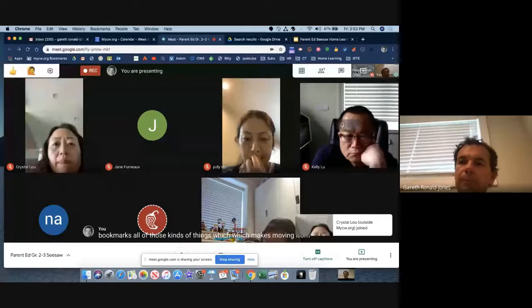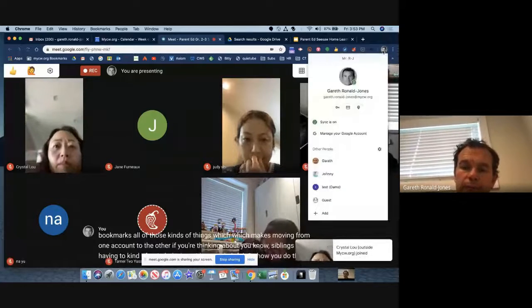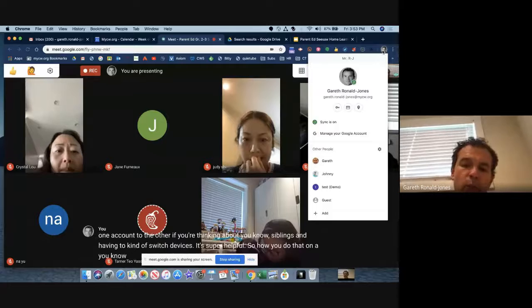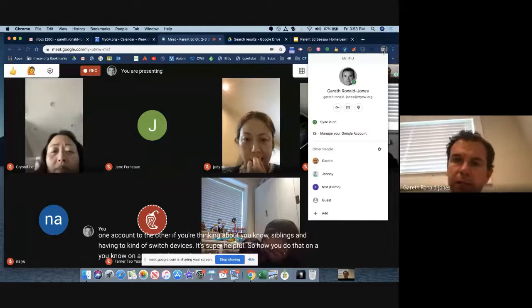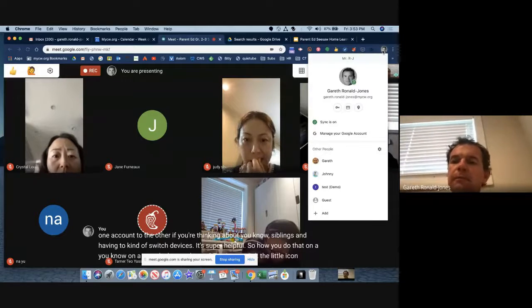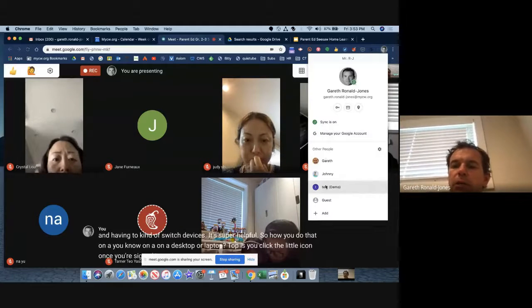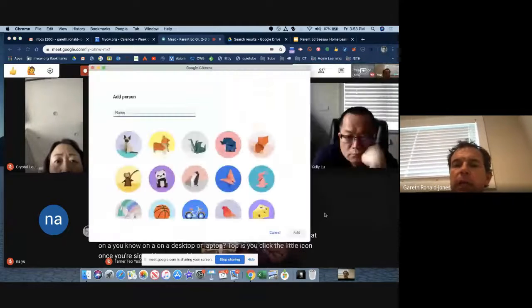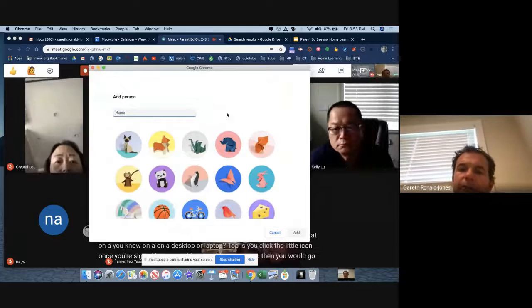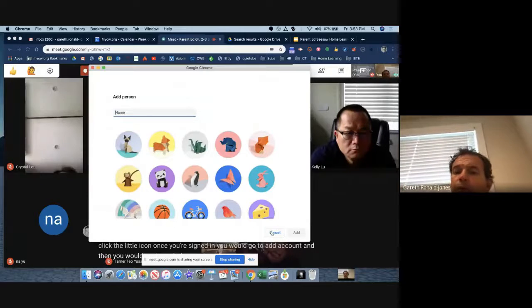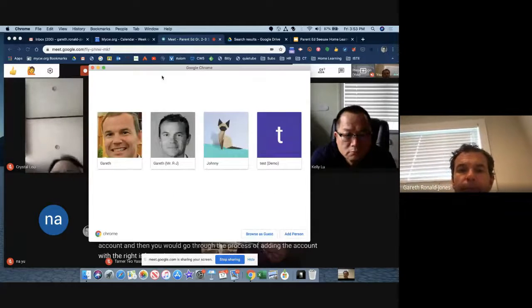So how you do that on a desktop or a laptop is you click the little icon once you're signed in. You would go to add account, and then you would go through the process of adding the account with the right information.